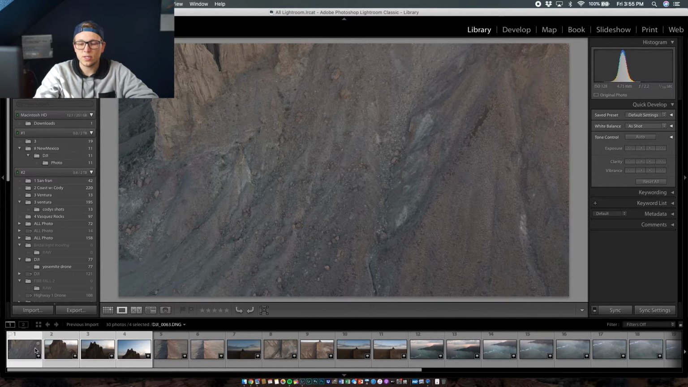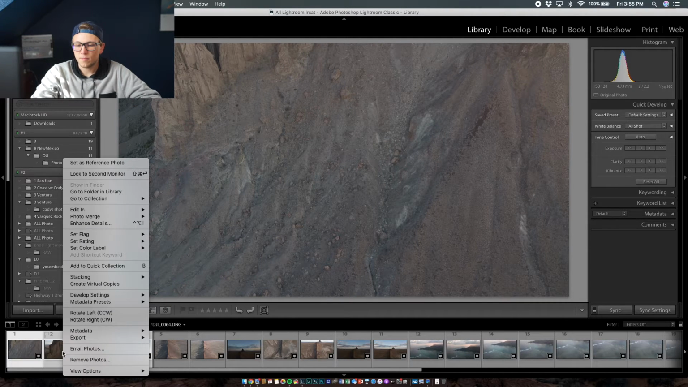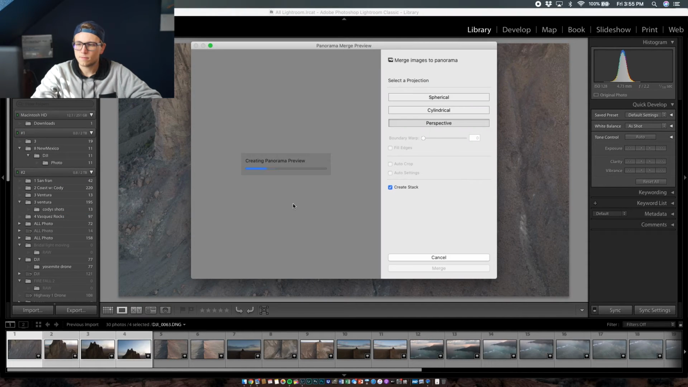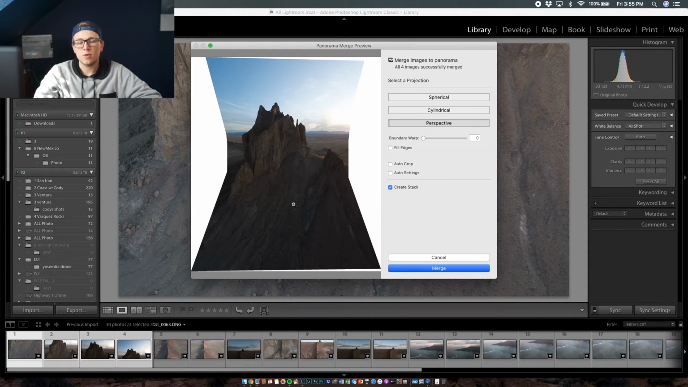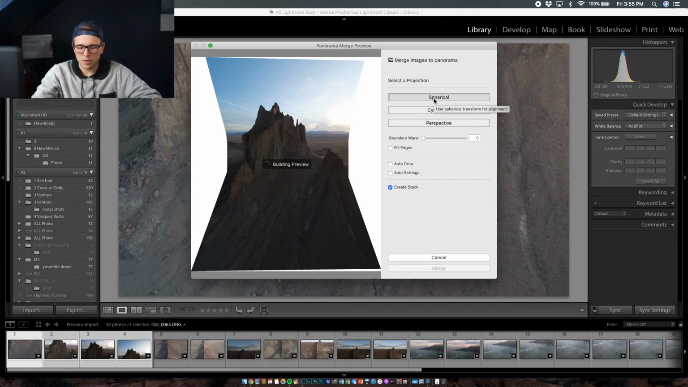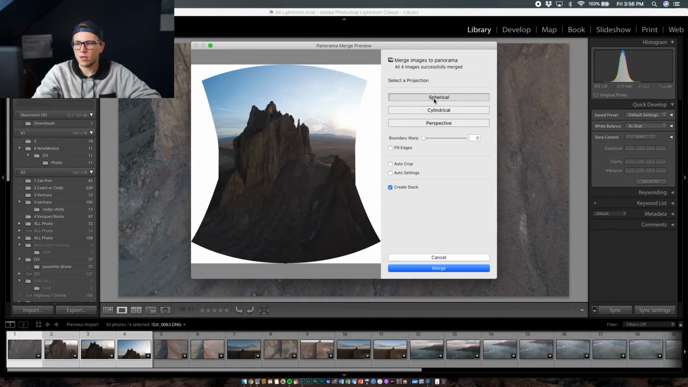All you're going to do to get started is hold command and select all of these photos, and I've already done so. Once you get all of them selected, you're going to right click and go to photo merge and just hit panorama. It's going to take a second to load here, but once it does, you're going to see a few options. We'll click on spherical just to start out with, and I'll explain the differences between them.